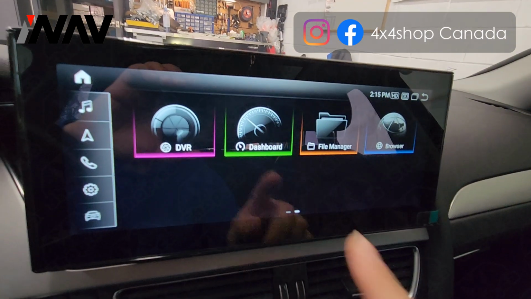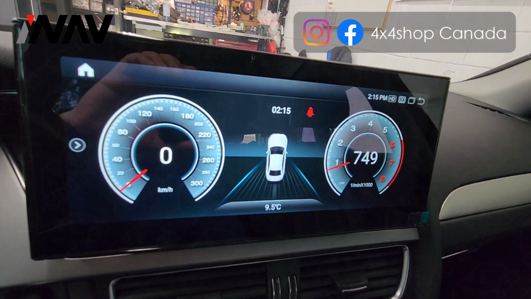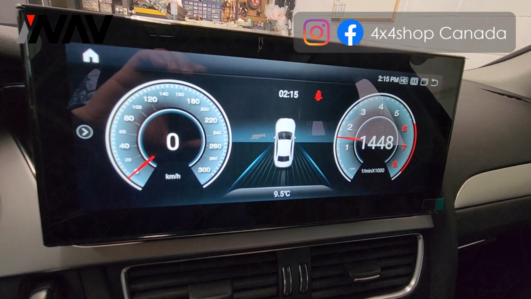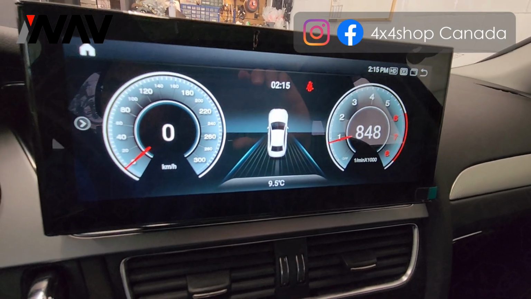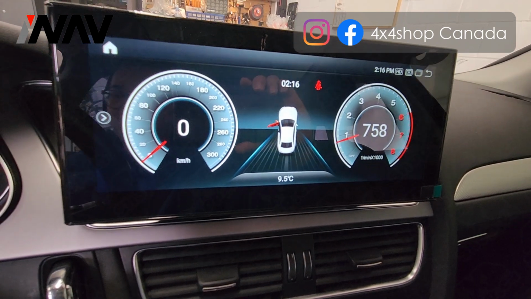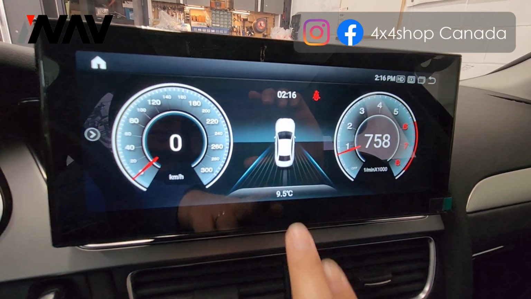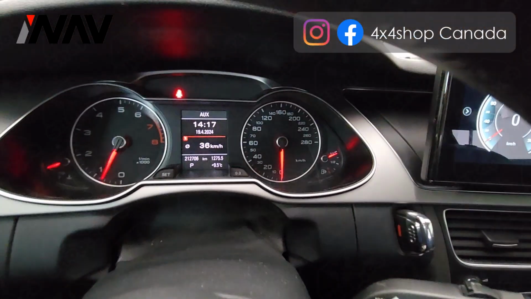And also you can check the dashboard functions. On the dashboard function, if you're pushing the gas, it will show the number. If you open the door, it will also show the door open. It also will show the temperature, and it will be the same as the vehicle temperature.